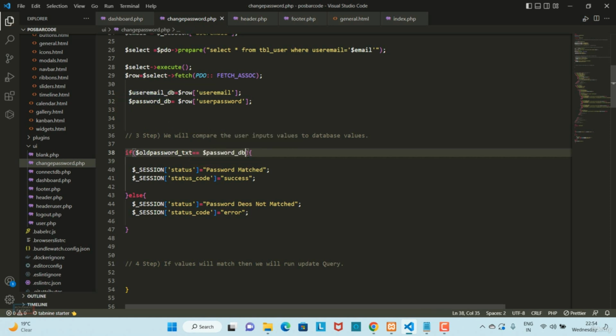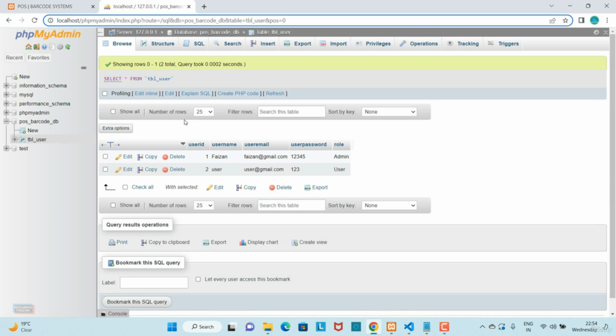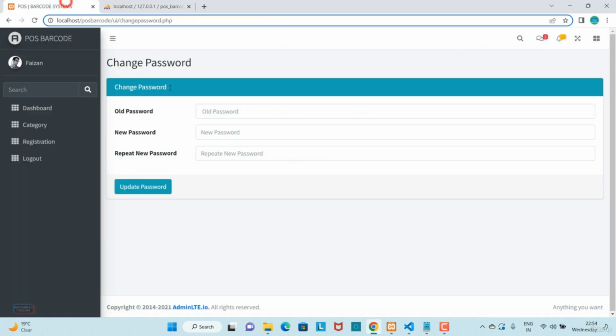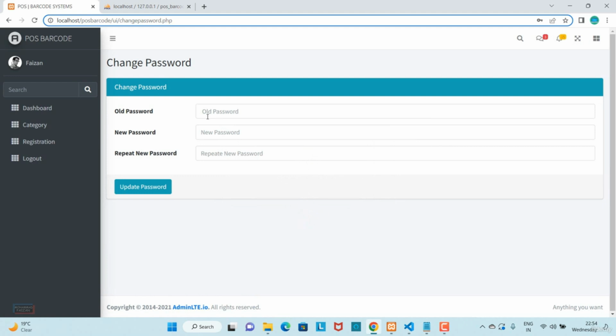Okay, save, and let's open our browser, refresh our page, and let's see the password in our database. In the table user, you can see we are logged in from the admin account, and the admin account password is 12345. So let's put 12345 here and click on update password. Password matched. Perfect, our code is working perfectly. If I give a wrong password, like 123, then it should show password does not match.